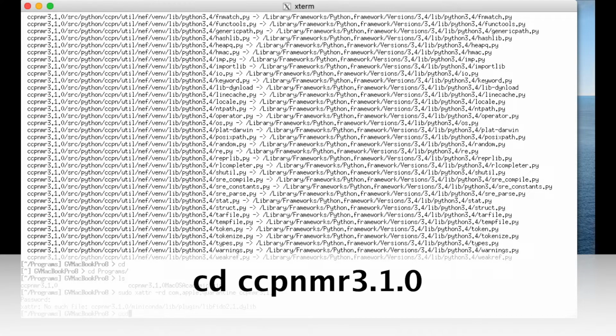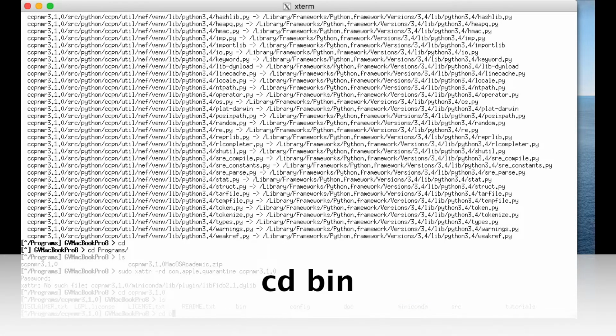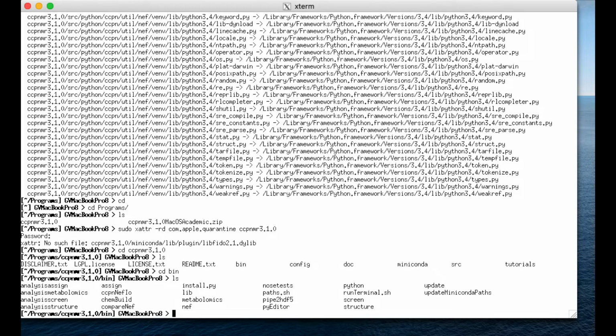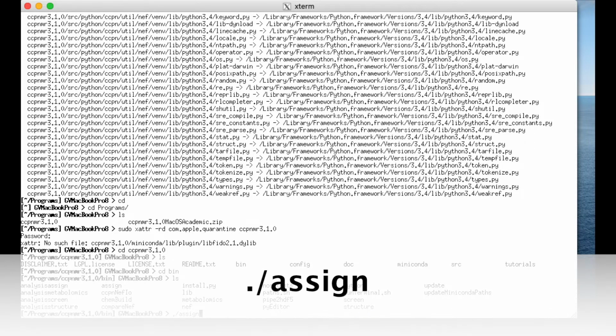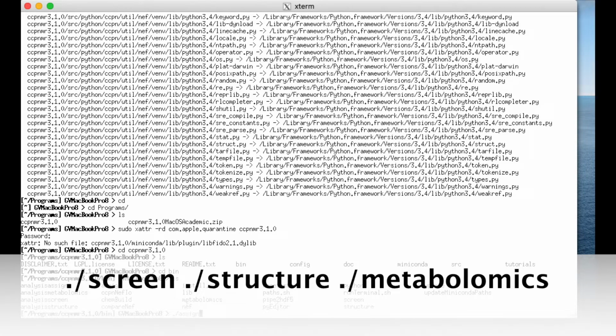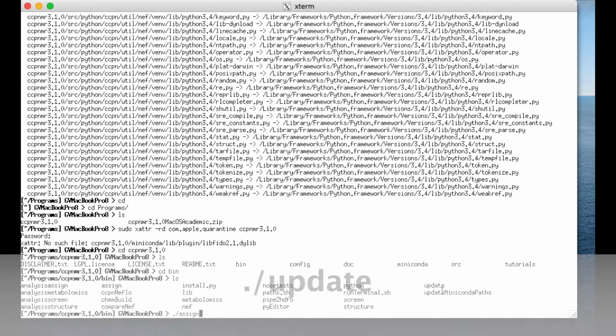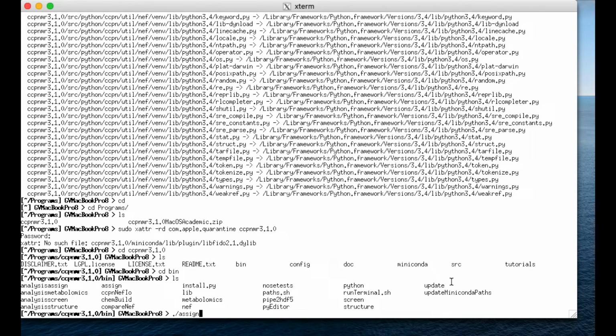Simply go into your CcpNmr 3.1 directory, and then you will see there is a bin directory. This now lists a variety of programs that you can open. So obviously our standard program would be Assign, which you can open in this way with ./assign. But we also have available Screen, Structure, and Metabolomics. In addition, there is ChemBuild. And we also have this Update program, which will apply updates directly from the update server without actually opening the program. And that can sometimes be quite useful.